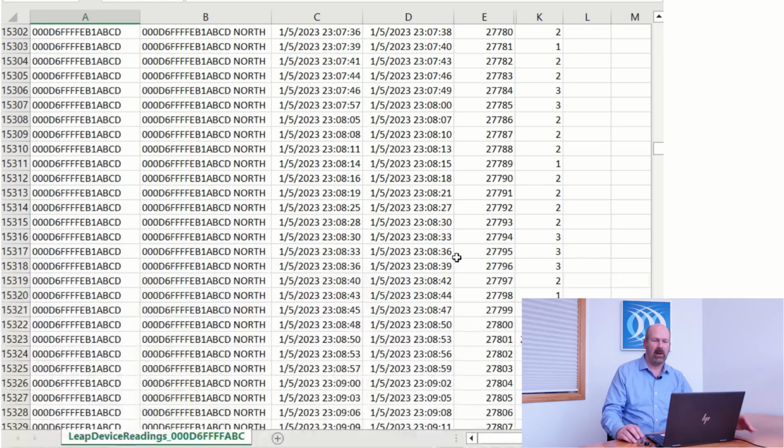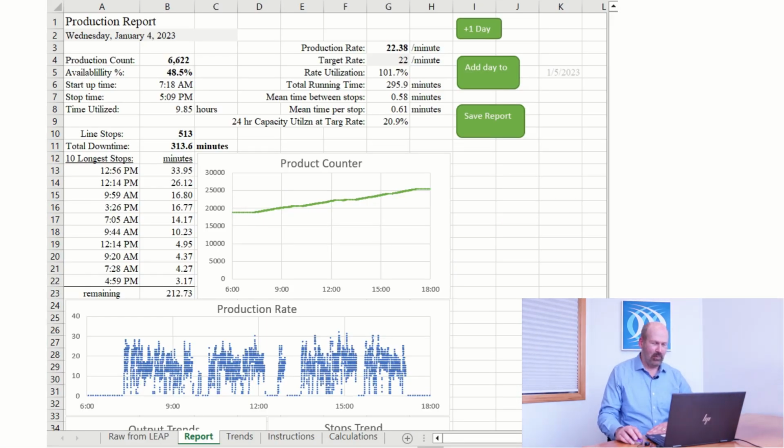So what I did is I made a report out of this. I created this report template to take the data and create a report that actually made sense of the data. You can see here in this report, for Wednesday, January 4th, we have a production count of 6,622. You can see we've calculated an availability. The line started up at 7:18, went down at 5 in the afternoon. We were up for 9.85 hours.